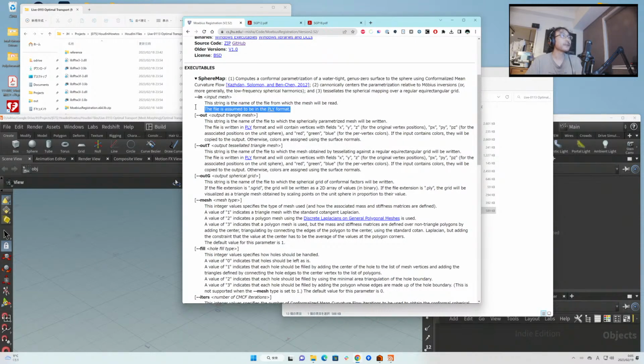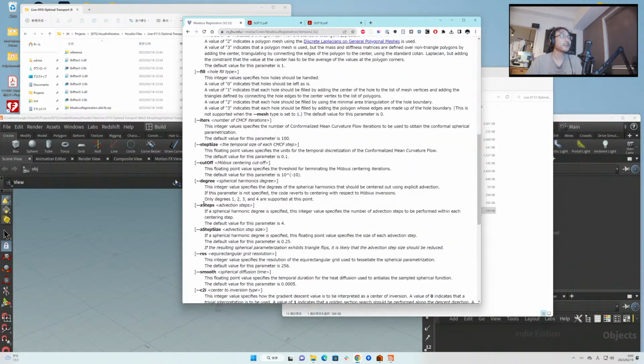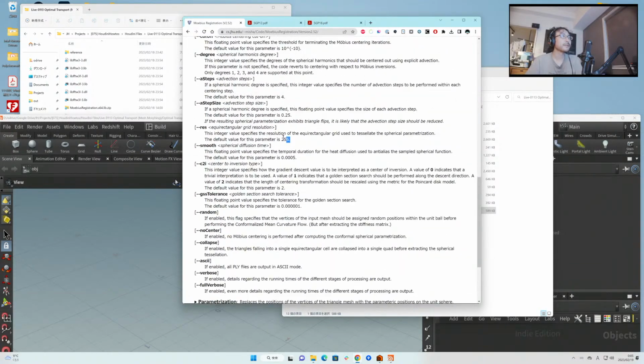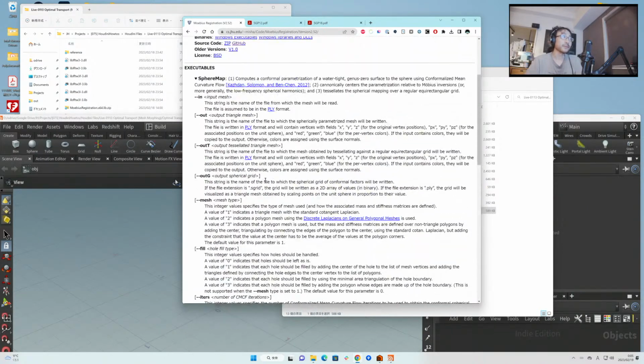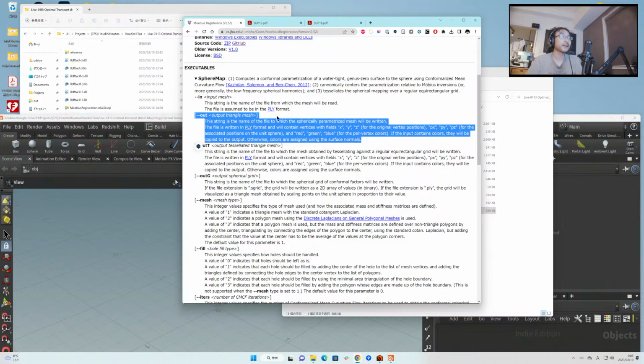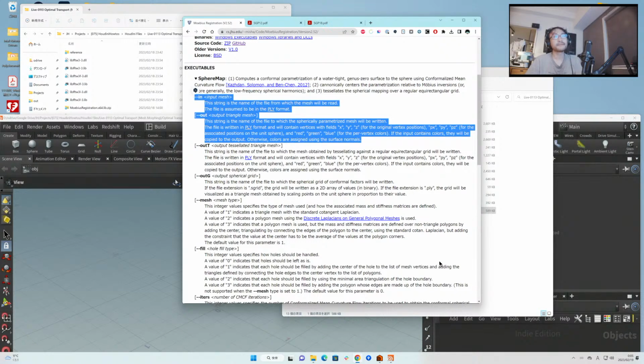So first you have an input argument, and there's an output argument, output T, output G, mesh, fill, and all sorts of parameters you can set. But for now I'm just going to use the most simple parameters, the input and the output. Output will give you additional attributes called px, py, pz, which correspond to a spherical coordinate. So I think that's the thing that we need to have. Okay, so in and out. Let's try to use this.